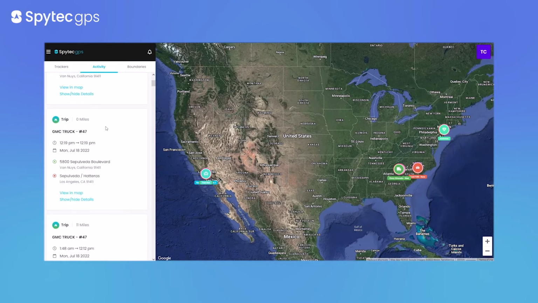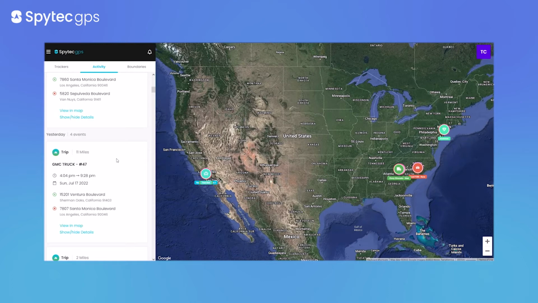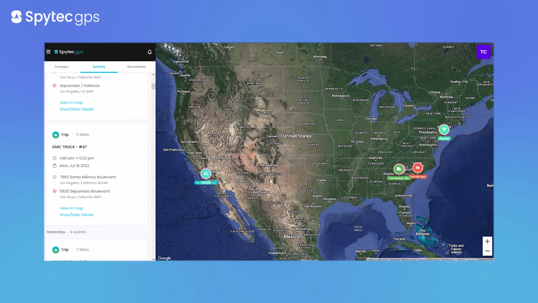So if we scroll down and we find, here's a good one. This trip card is going to be a summary of an event that happened, I believe, last night. And you can see it's a total mileage covered. We can see the device. We can see the starting and ending time. We can see the starting and ending address, which is incredibly useful as well. But it's a really interesting way to get a quick look at a lot of information that's going on.